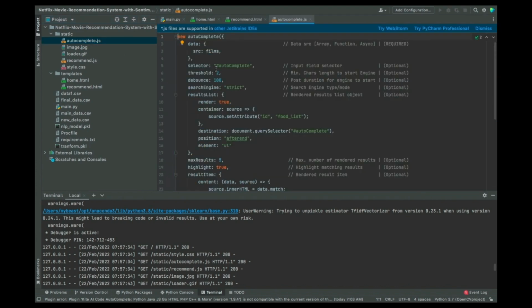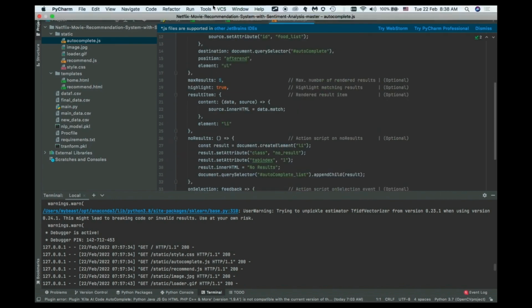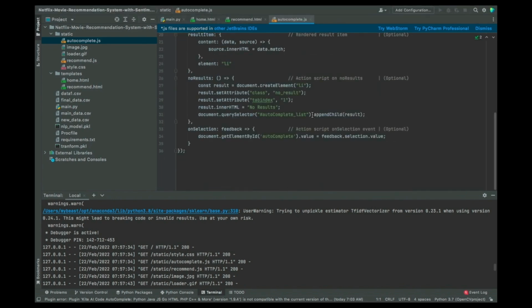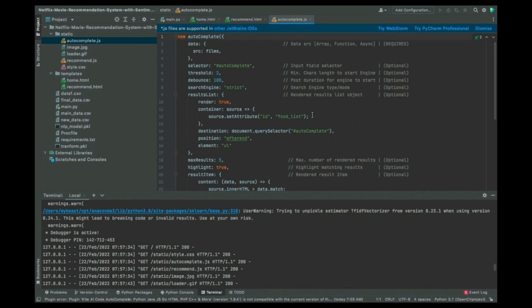autocomplete.js, right? If you don't know about JavaScript, don't worry about anything here. There's nothing here to change. If you know about JavaScript, that's fine. You can figure things out over here and change what you want to change. But if you don't know about JavaScript, you are not supposed to do that. It's not expected of you as a data scientist or machine learning engineer. It's a software engineering thing. So you are not supposed to do much here.